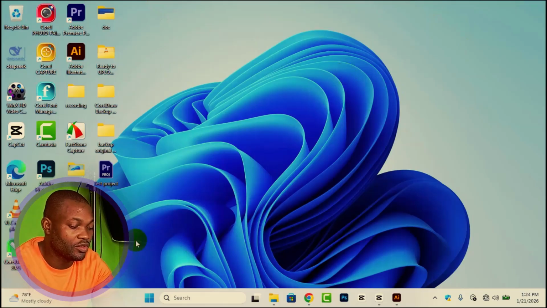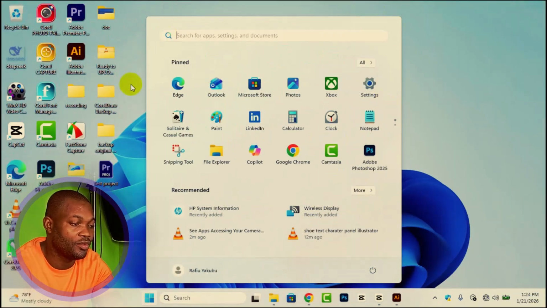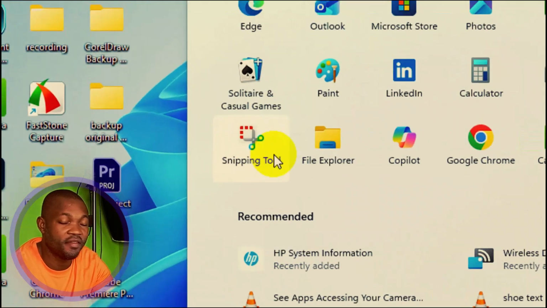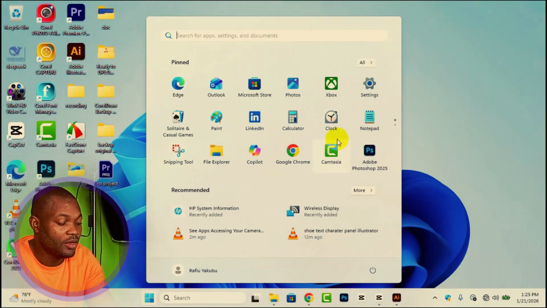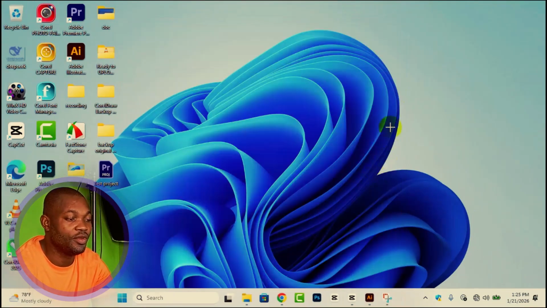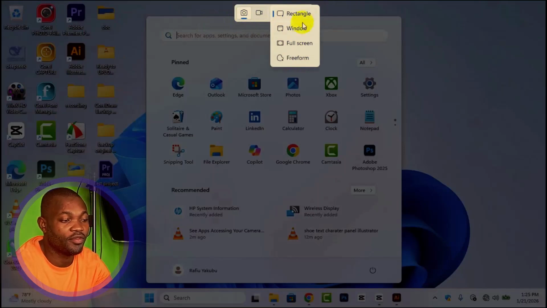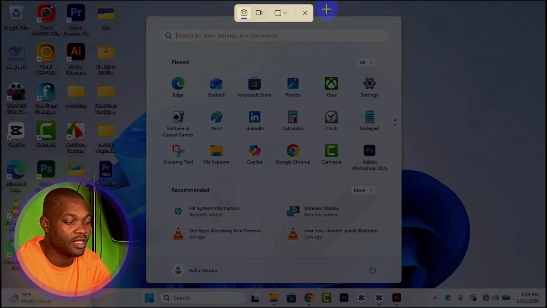The very first thing you want to do is come down below right here, click on your start menu, and you have your snipping tool right here. However, if you cannot find it right here, you can make use of the shortcut key, which is Windows plus Shift and S. Once you press the three keys on your Windows PC, this window is going to pop up, which allows you to snip and make a video record, and at the same time screenshot any part of your Windows PC, just like so.